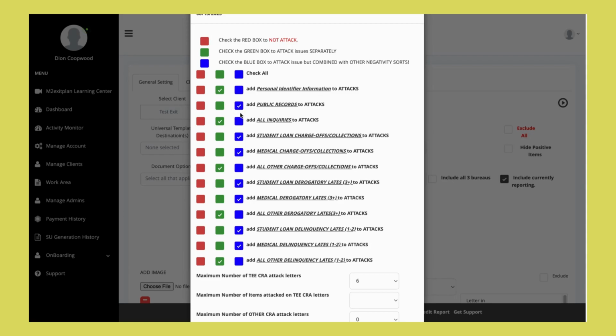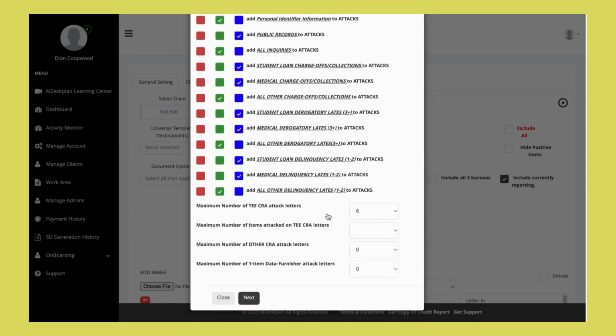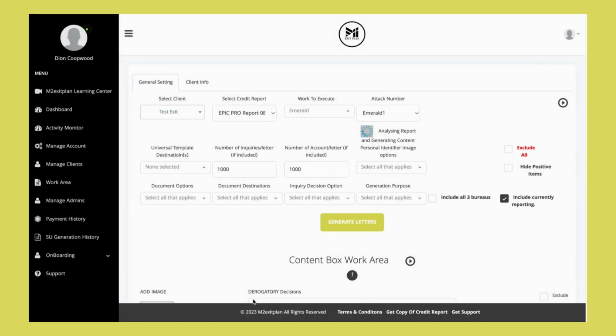So how we calculate this is 6, 9, 12, 15, 18, 21 possible letters that can be generated. What we will then do is change this number here to 21 and leave all of the other boxes selected at default. Click Next. Let the report analyze.